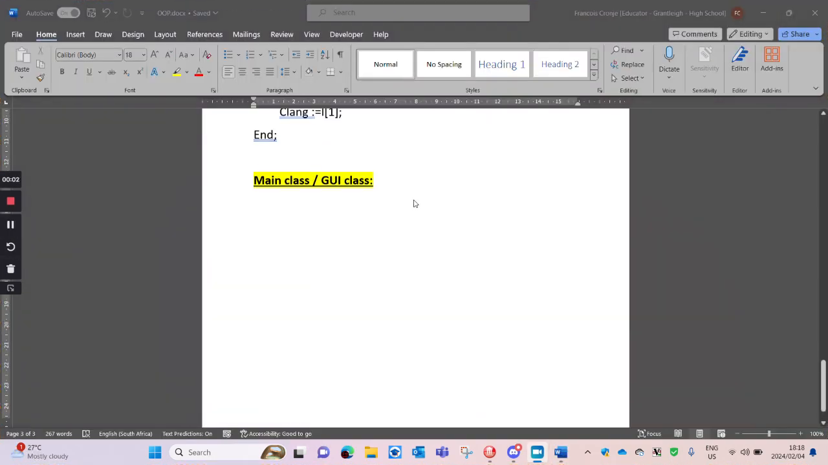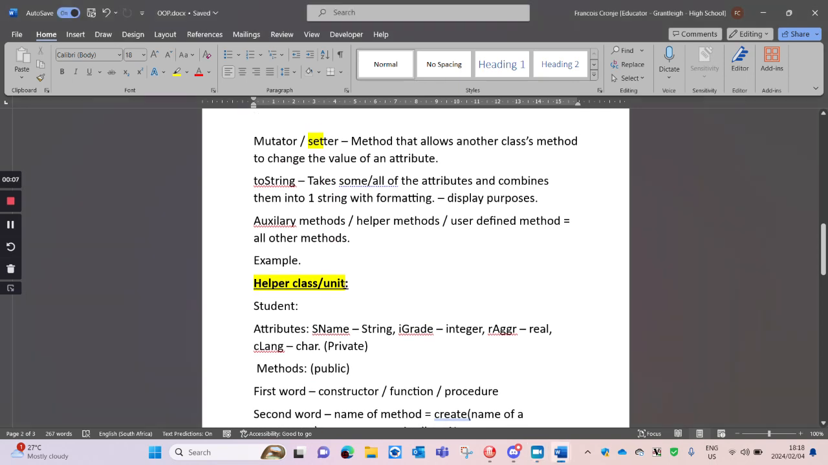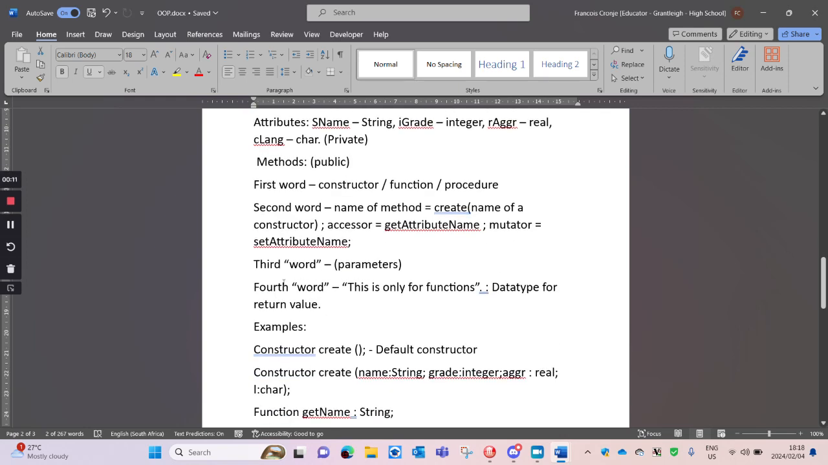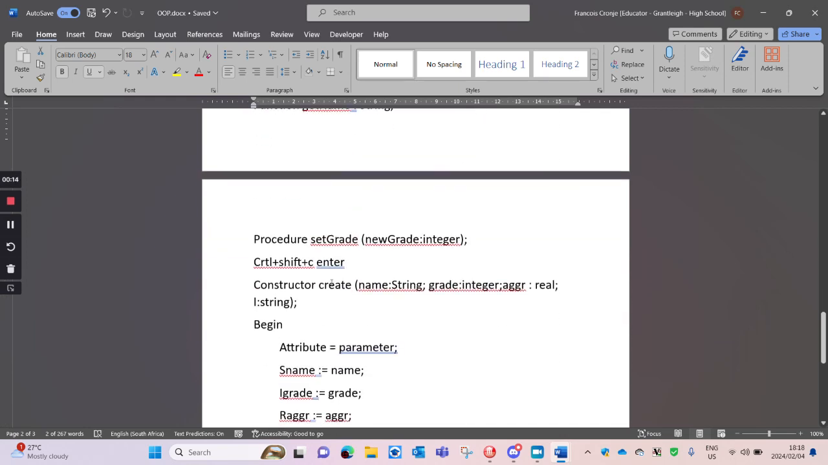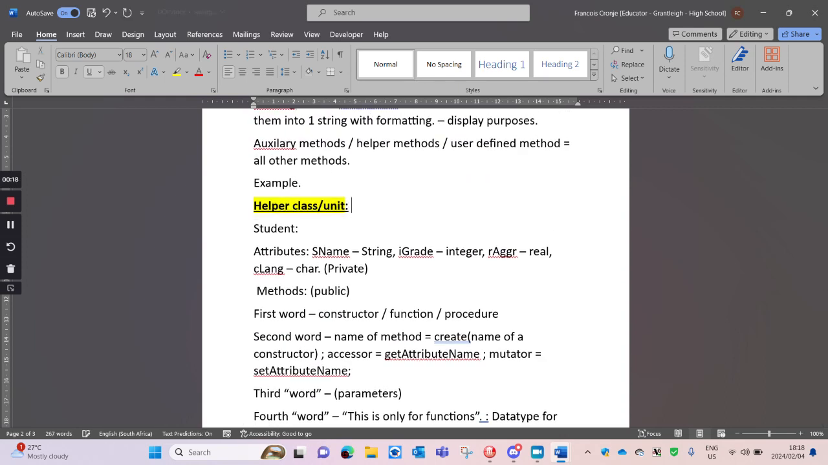All right, let's go. So as I said, we get our helper class or unit, which will have our attributes and constructors and accessors and mutators. This class does not have a GUI. So there's no GUI, and the idea is there's no interaction with the user.